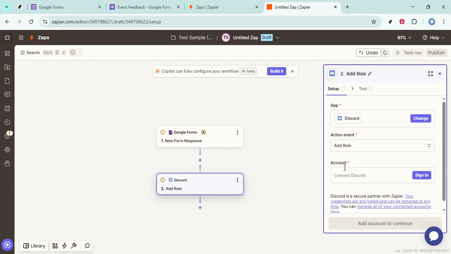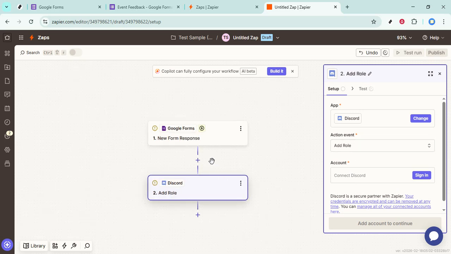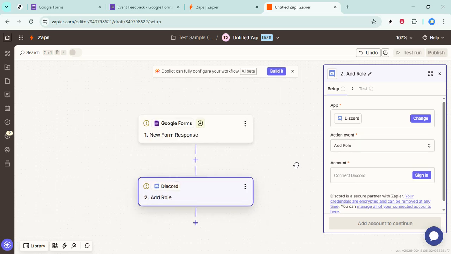Finally, test the action. Zapier will send a sample message to the selected Discord channel. Check the channel to confirm the formatting and content look right. If something needs tweaking, adjust the fields and test again. Once your test looks good, your Google Forms to Discord connection is ready to run automatically.